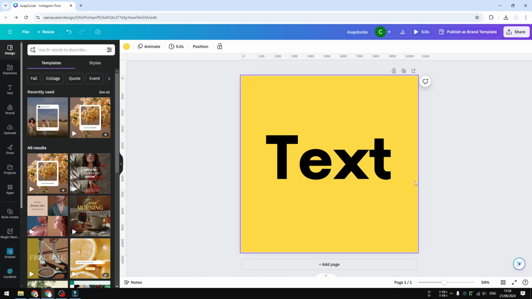So yeah, that's basically the two alternatives you can try to select an object behind another object in Canva.